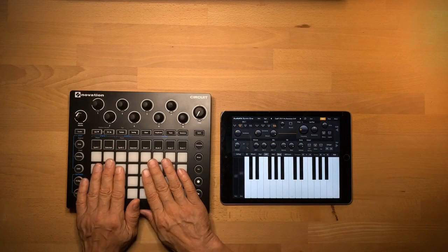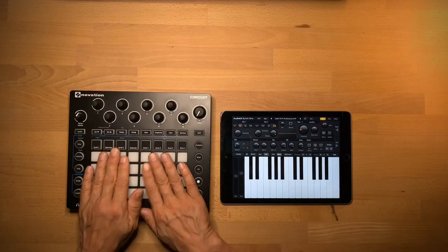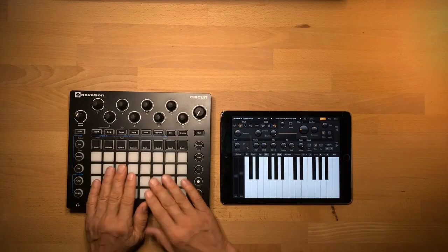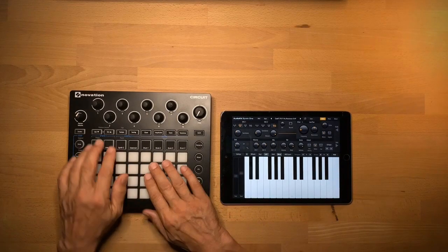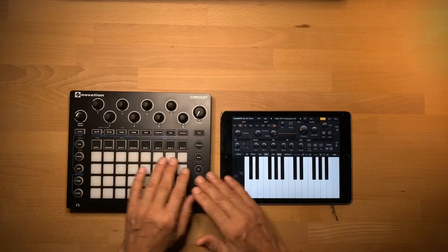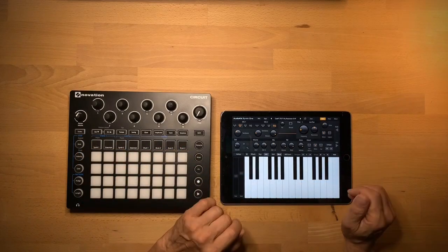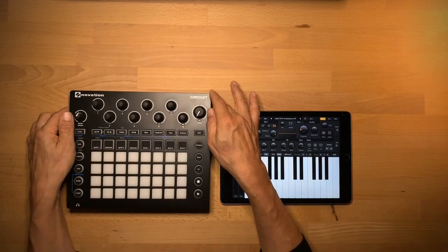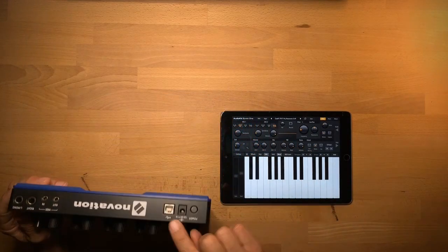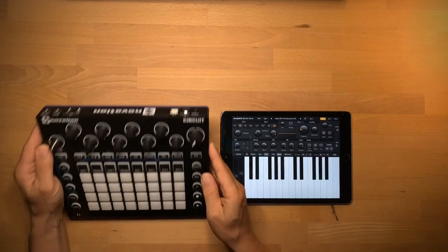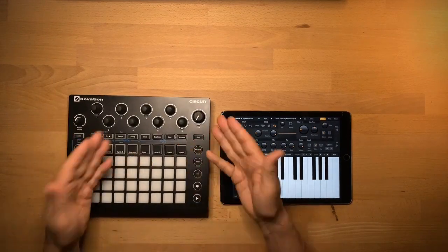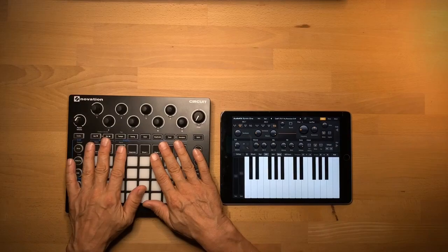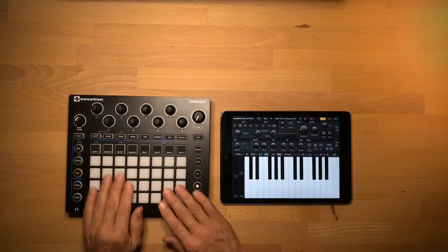Secondly, the old original Circuit doesn't have extra MIDI tracks, so you can just double the drum or synth tracks, or you will have to add another sequencer on the iPad. And third, you cannot power the Circuit through the USB port, so you will have to add an external power source for this. I added batteries to the Circuit to be more mobile.